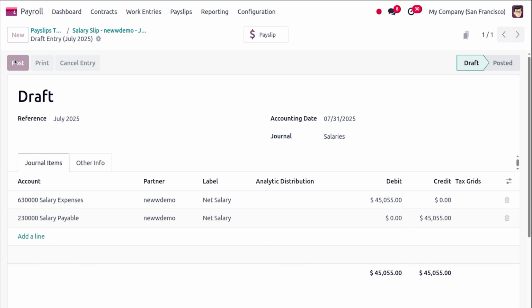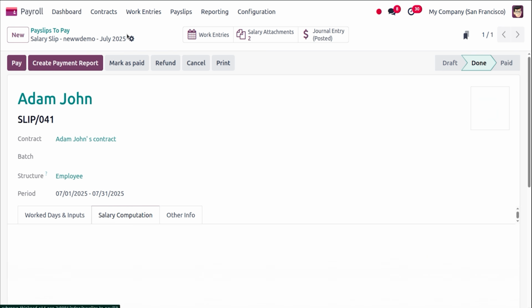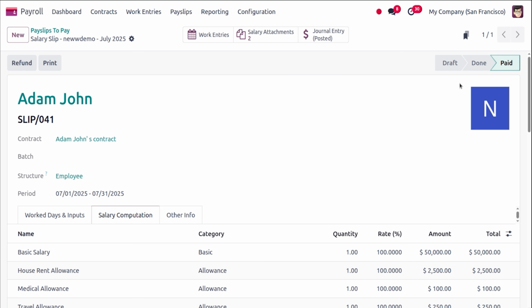Let's click on the post button. Here we can see the journal entry is posted now. Let's move back to the payslip, and here we can create a payment report by clicking on this create payment report, and we can pay it by clicking on the pay button. And let's click on the mark as paid button. Now the salary is in paid status. So this is how we are computing a payslip for the employees.